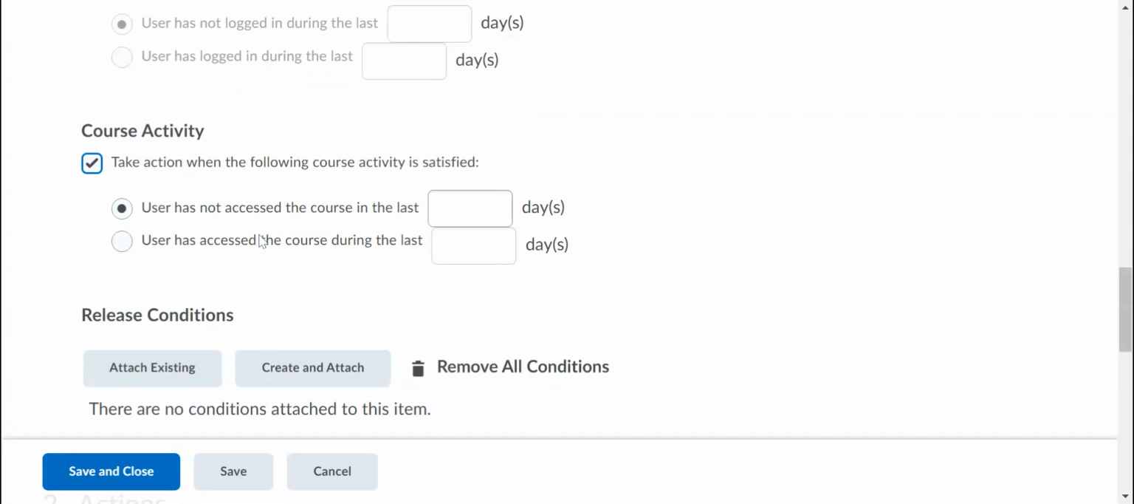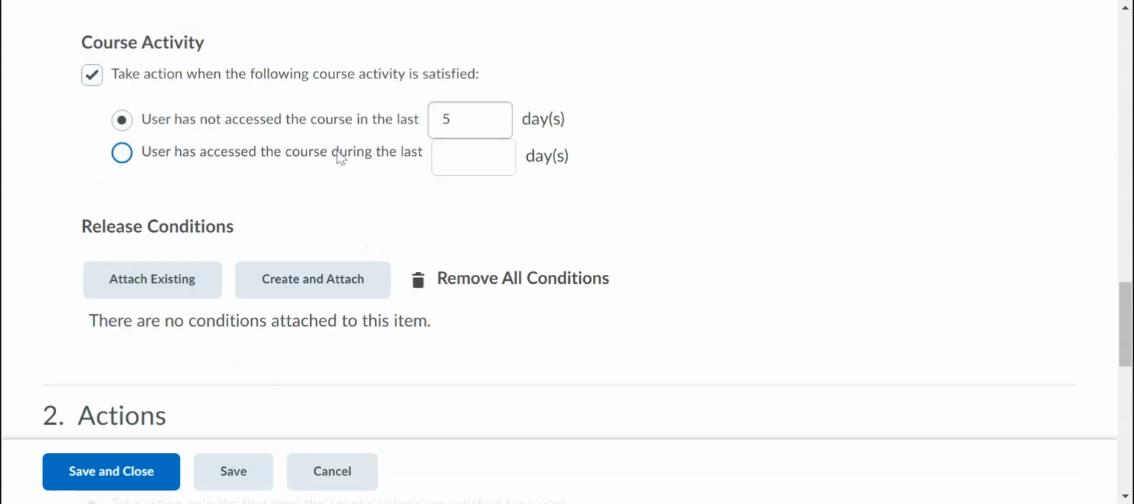So we are going to go with the first option. User has not accessed the course in the last blank days, so that you can get a smaller list of who did not attend. For this example, we're going to choose 5 days because there are 5 school days in the week of May 2nd to May 6th. So we'll see if we can return the students' names who haven't logged on at all during the week. So this is the option we're choosing.